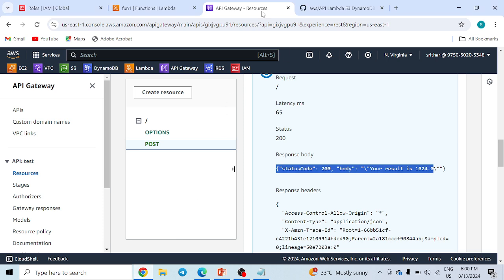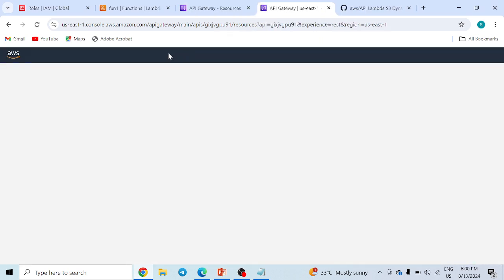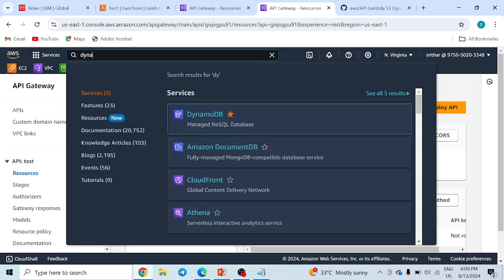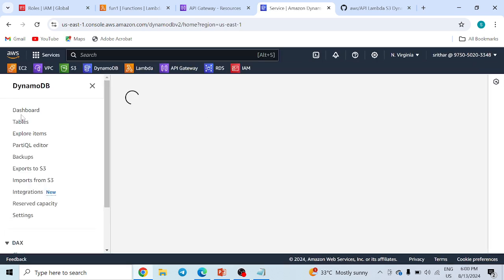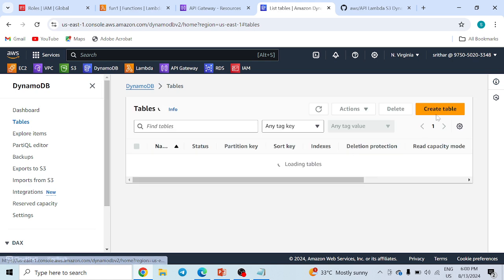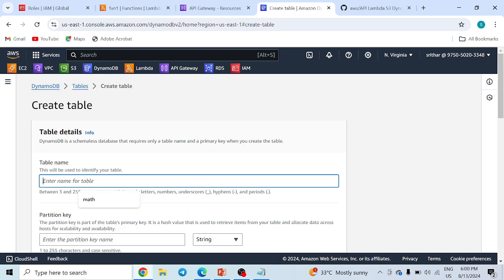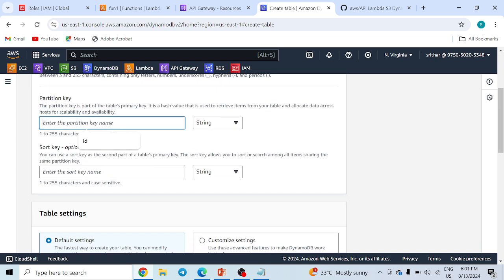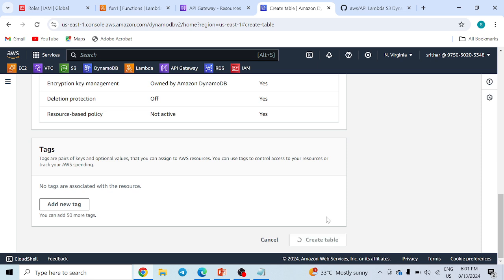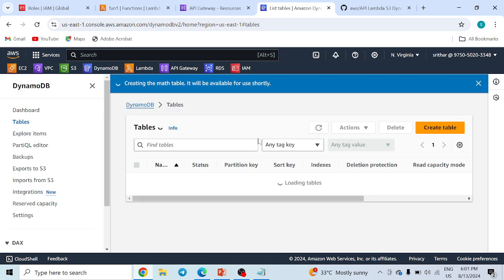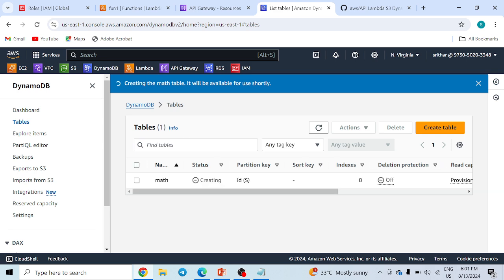What I should do is create one more tab with DynamoDB. Just open DynamoDB, click on Tables, and create a new table with the name math. You can keep the partition key as ID, and the data type as string, no issues. Just create the table. Now an empty table is created with the name math. The status is creating. It will take another 10 seconds to create.